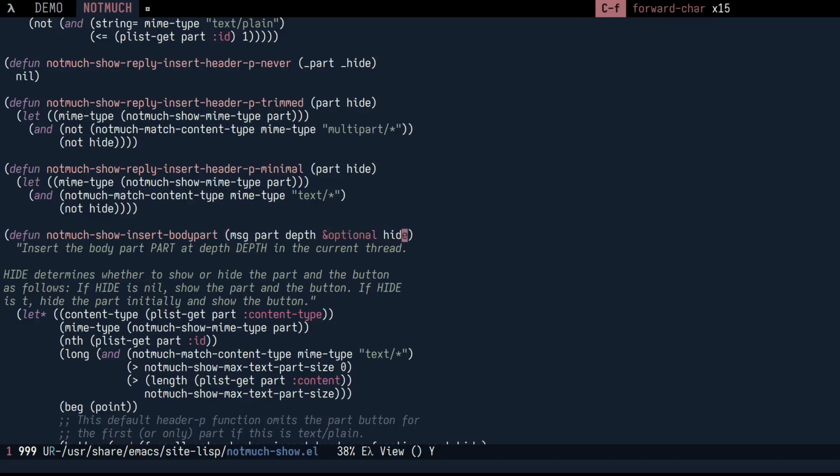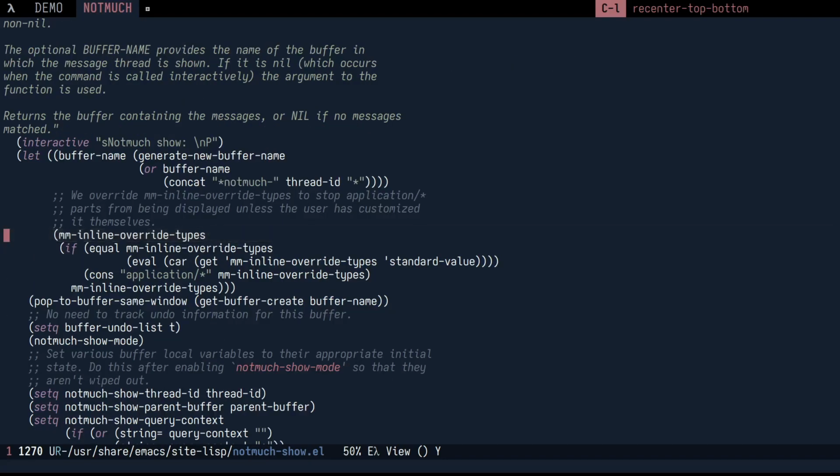So basically we want to ensure that this function is receiving a value of t for hide when the body part being inserted is of MIME type text/diff or text/patch. Now if you remember, we saw an option earlier that looked promising. So I want to try that first because that might be much simpler than this. So I'm going to put a pin in here as well, and then jump back to that point.